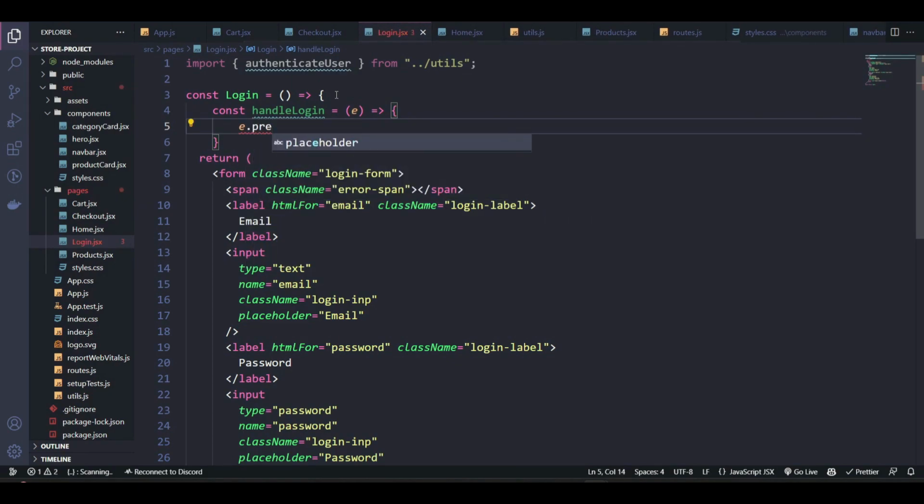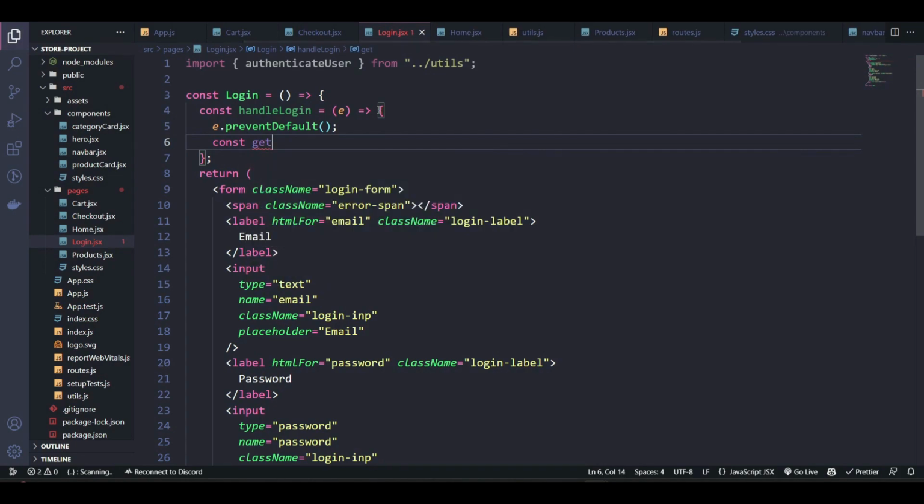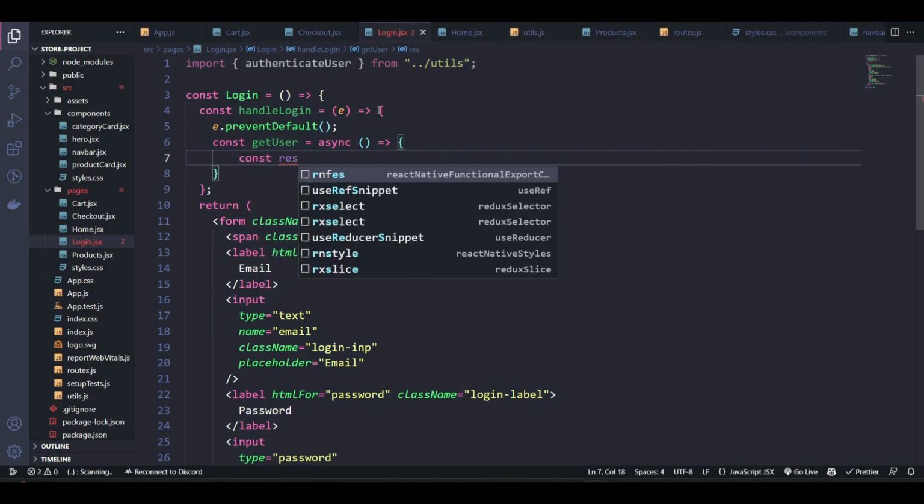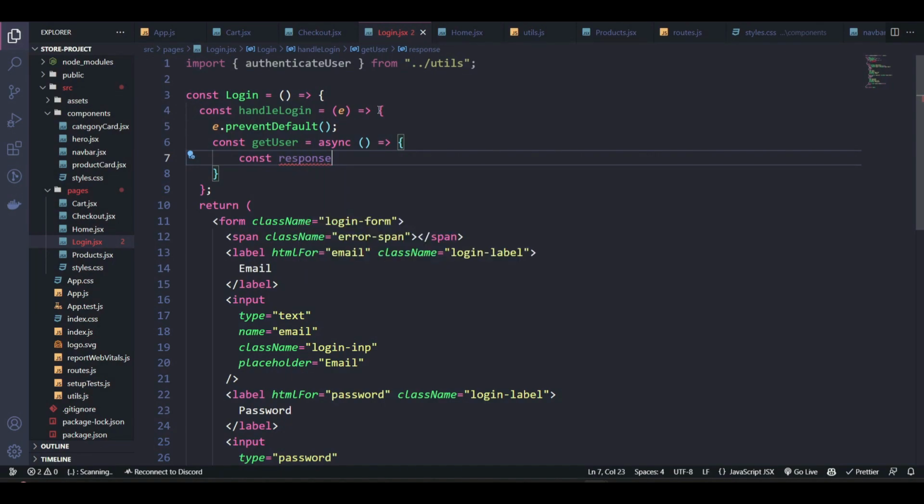So first we need to do event.preventDefault, we want the page to stay the way it is, and then we can do const getUser is equal to async, and then in here we can now make use of our data, right? So first we start with const response, and then we use our authenticate function, authenticateUser, and in here we need the email and password, but we haven't created any variables for that yet. So that's exactly what we're going to do.